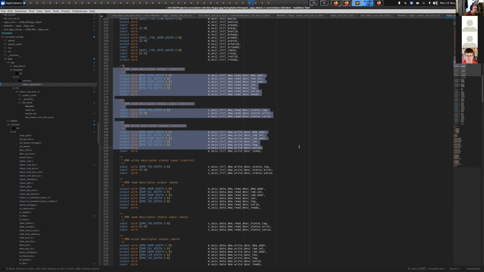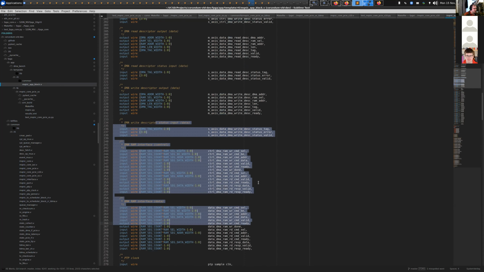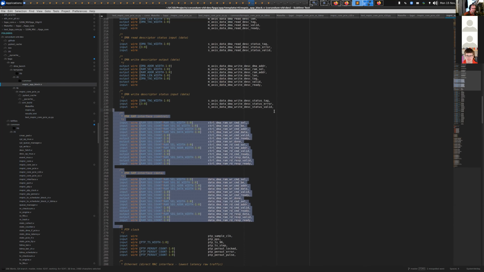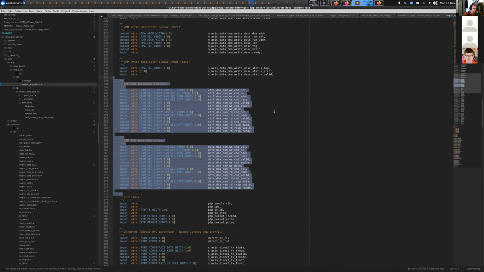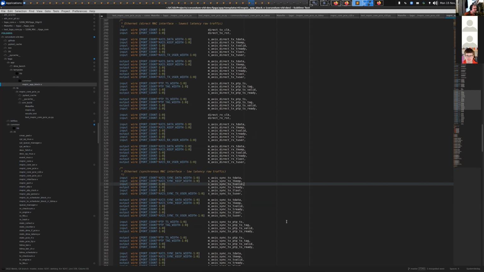And then there is a DMA interface. So it has the descriptor connections here and the segmented RAM for control and for data. So with this, you can access the host address space and read and write whatever you want. There's a PTP clock connection, and then there's a whole bunch of Ethernet related connections here.